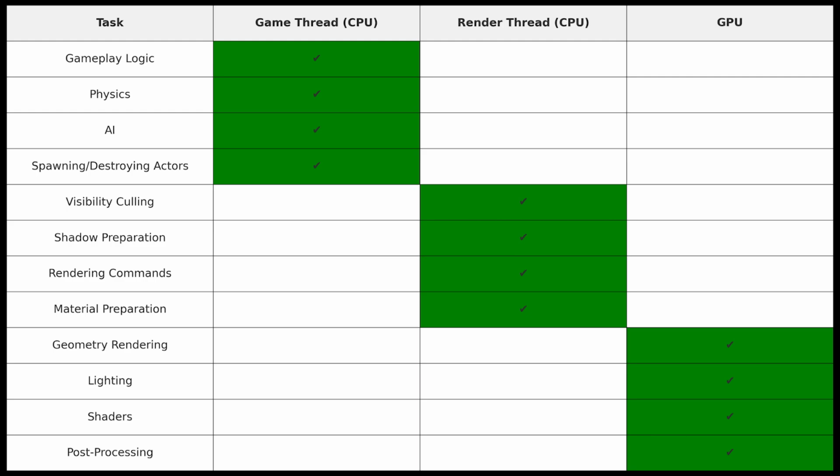So, why does this matter? If the game thread gets overloaded, it slows down everything. No matter how powerful your GPU is, if the render thread is overworked, the GPU won't get the instructions it needs in time. And if the GPU is overwhelmed with too many tasks, it can't render frames fast enough. It's all about balance.